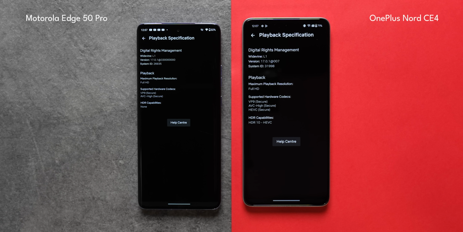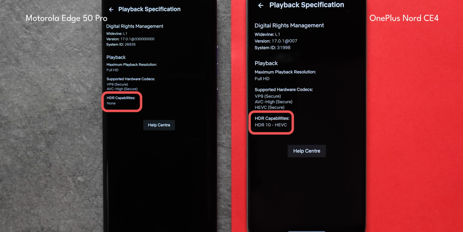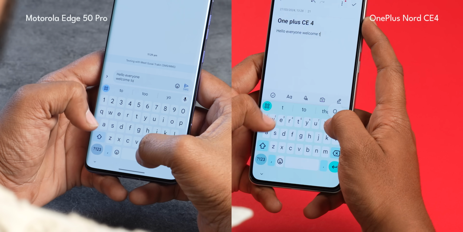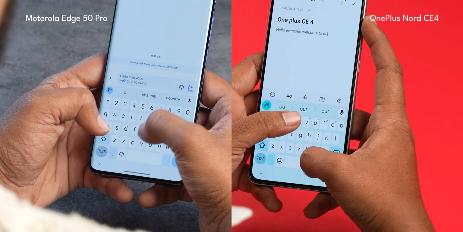Netflix HDR support has been added to OnePlus now, which was not available earlier, and the Edge 50 Pro doesn't have it. Also, more importantly, OnePlus's haptic feedback is way better thanks to its haptics. It's really tight, it's really crisp.